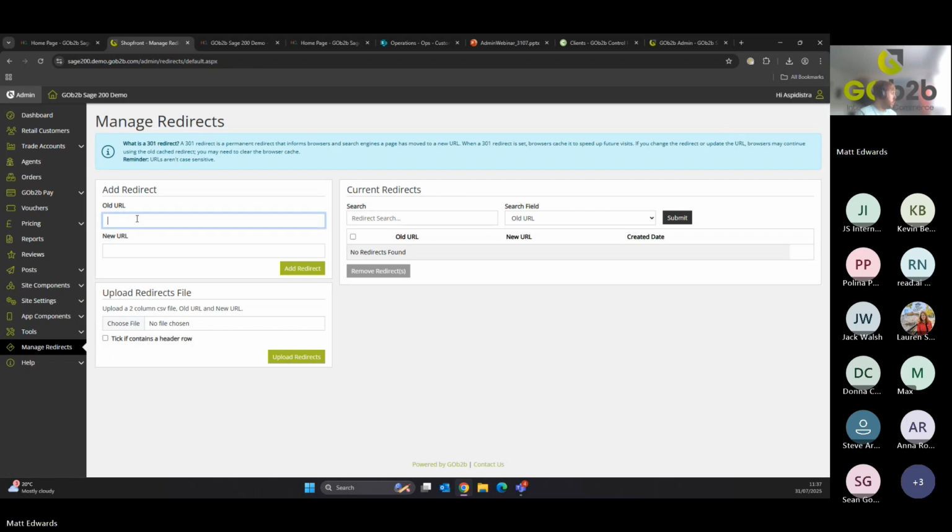So you can either upload redirects in bulk, or you can just upload one at a time. And it will also tell you whether you've got any duplicates or any broken URLs. It will give you lots of information and ensure that your redirects are done correctly.